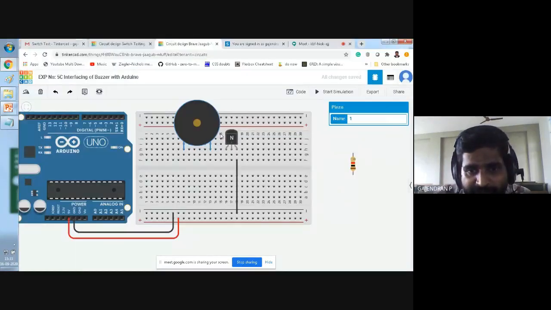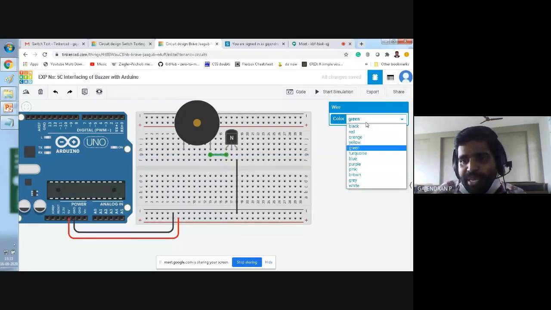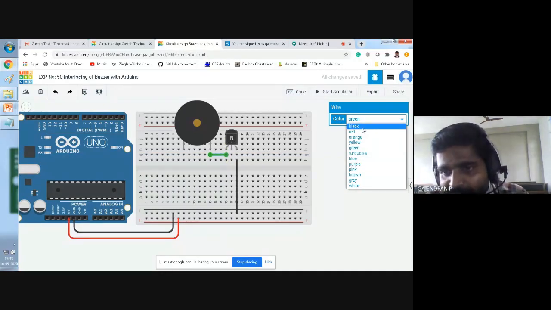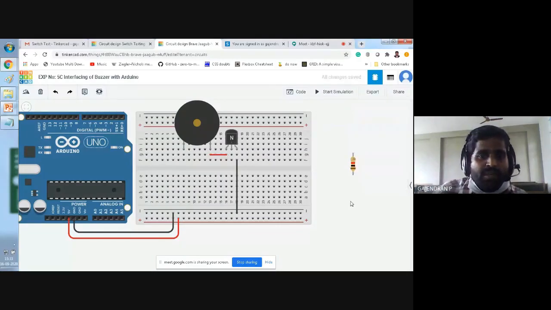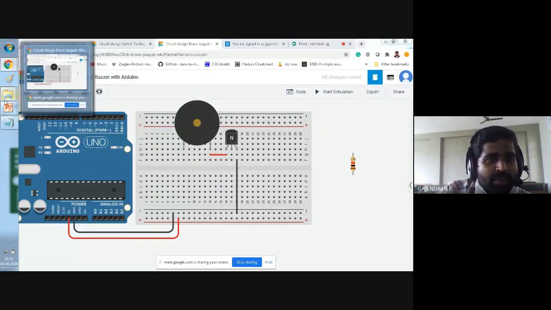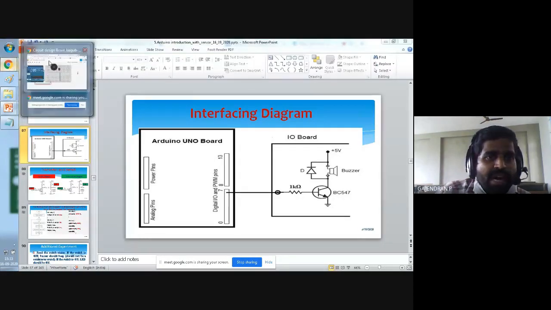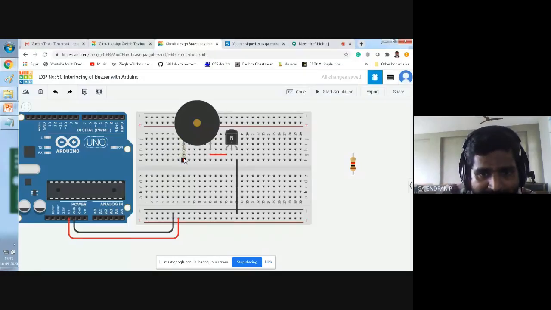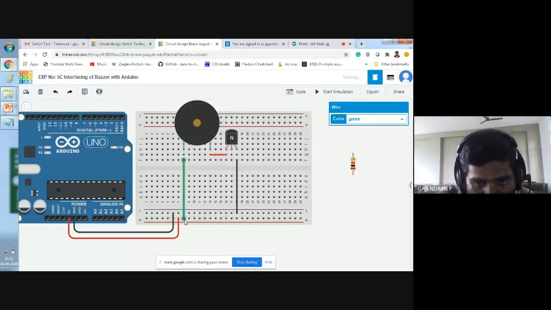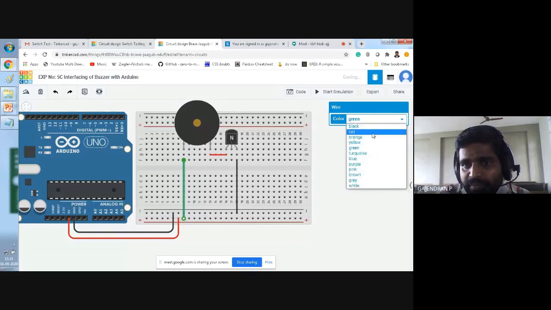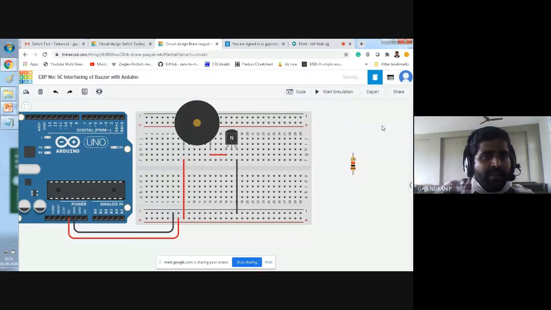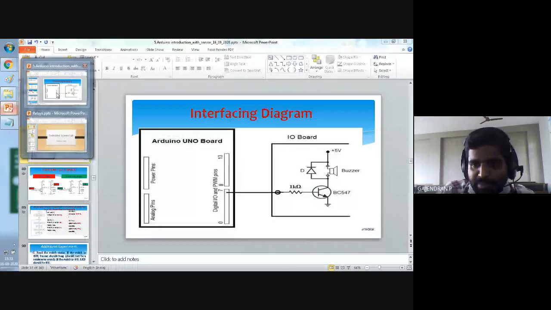So where is the negative terminal? This is my negative terminal. This negative terminal I can connect to the collector terminal of my transistor. That's all. Two things over. Then what about the next one? The other end of the buzzer, I need to connect it to the 5 volt. So simply connect it to logic high. That's all. Then only the base terminal connection is remaining.